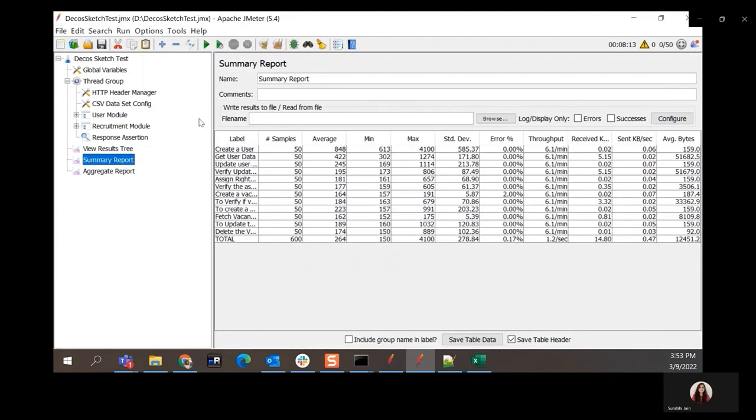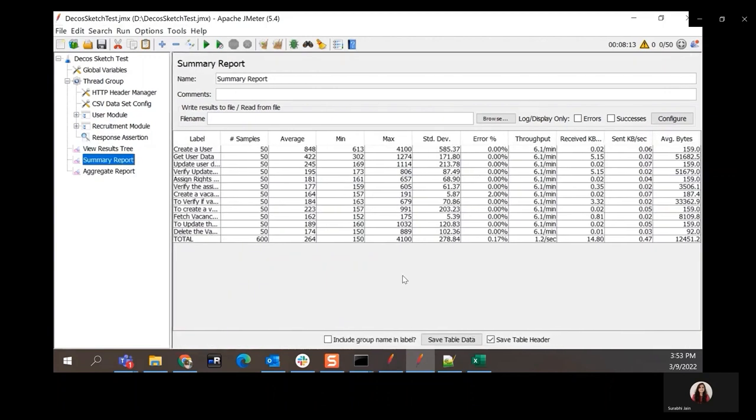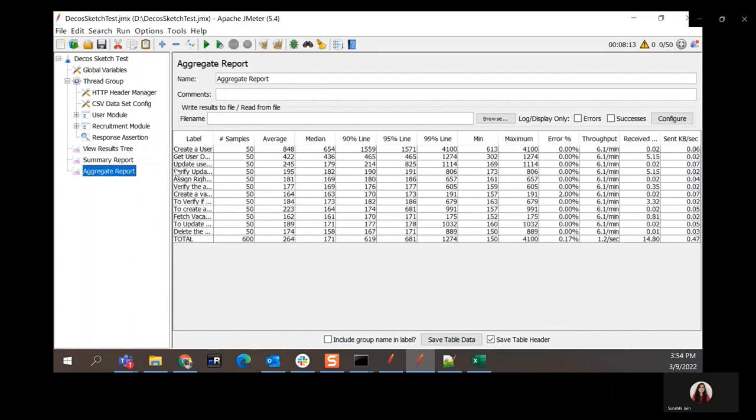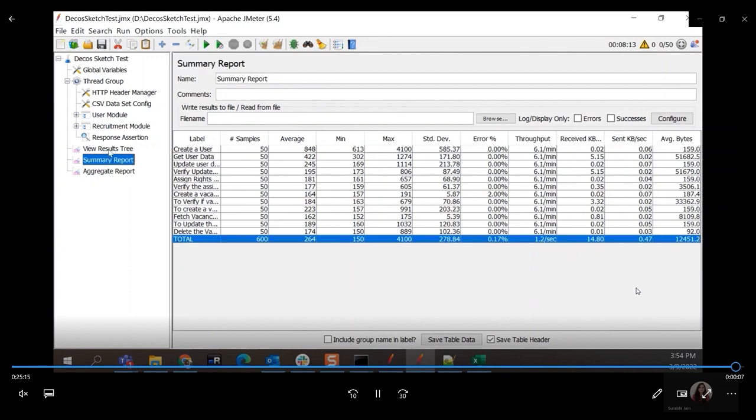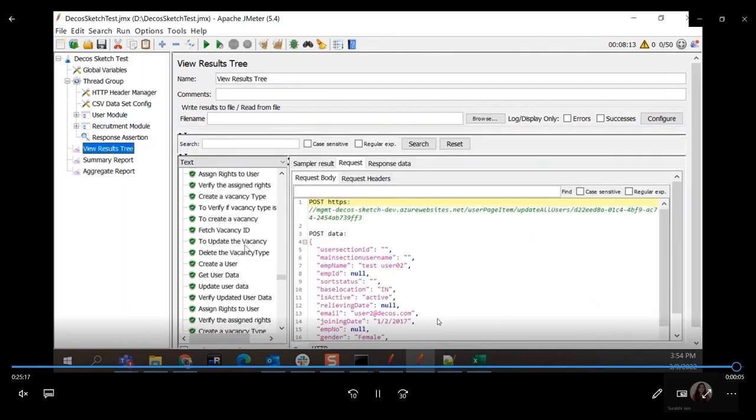The summary report shows the number of samples, the average time taken for the request, the minimum time taken for the request, also the error rate. The aggregate report in addition shows 90% line, 95% line, and a 99% line. This ends the demo.